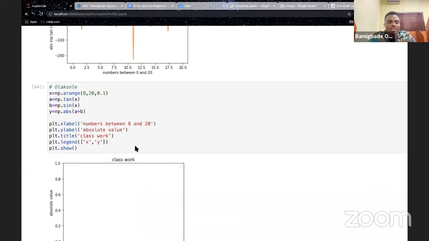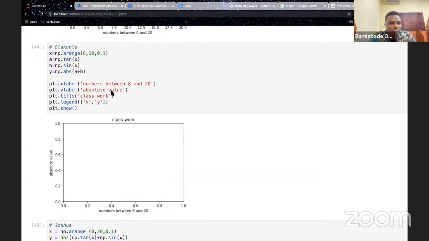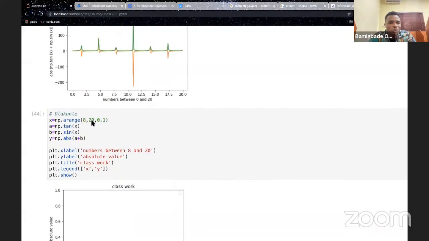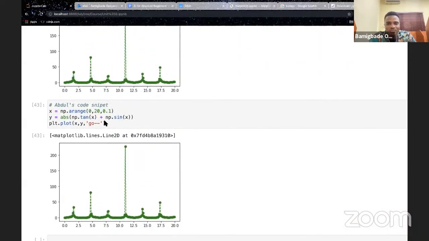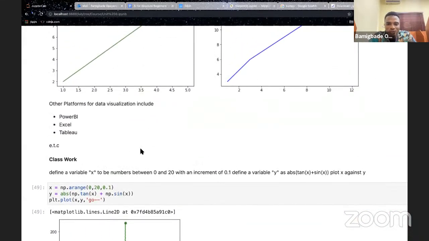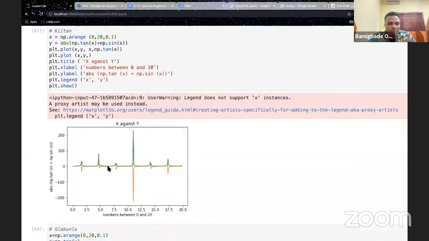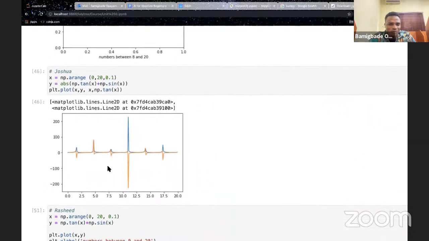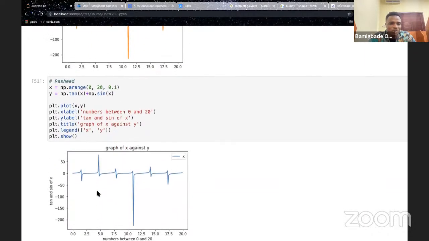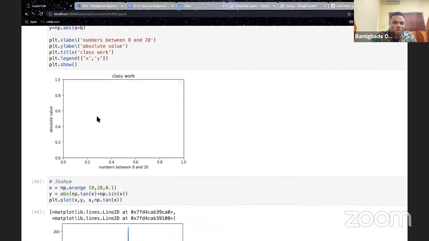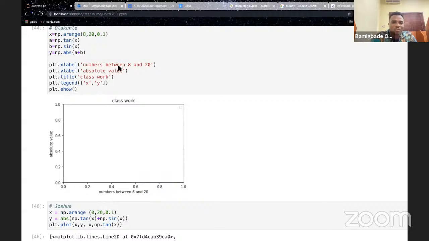Okay. The next person, Olakunle. This one, I think, interests me the most. Somebody's having an empty graph. You have your np range from 8 to 20, 0.1. What gave you the impression of using 8? There is nothing like 8 in this question. So where is the 8 coming from? Are you a fan of 8 or what? I don't know why you've used 8, but from what we could see, you have an empty graph between 8 and 20.